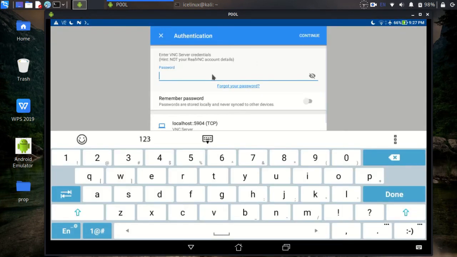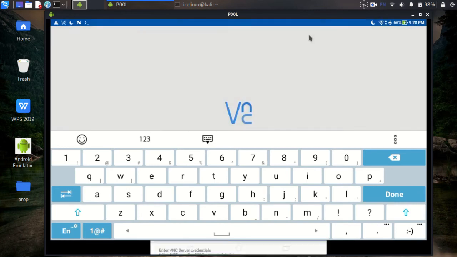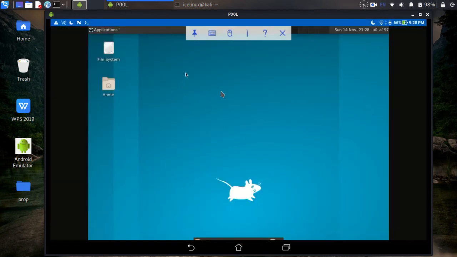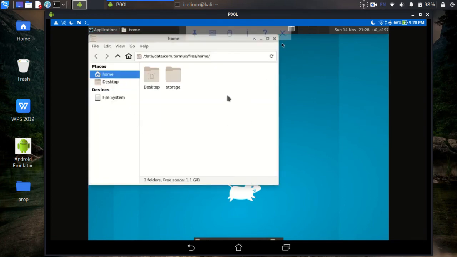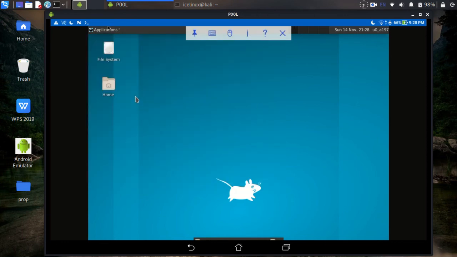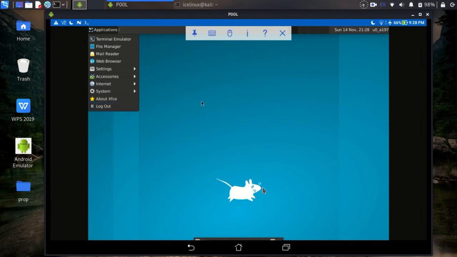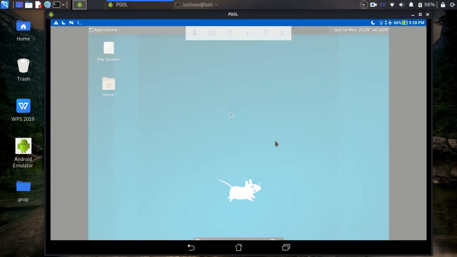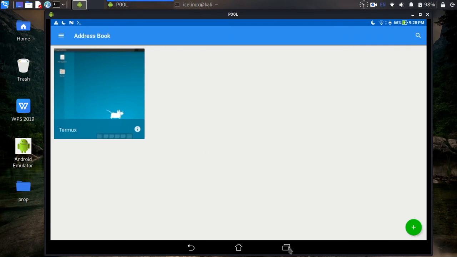Here, enter the password that you specified before, and here you are. This is a graphical environment for your Termux. You can run applications and everything. You can install applications and you can have a real Linux on your Android. Okay, it's done.